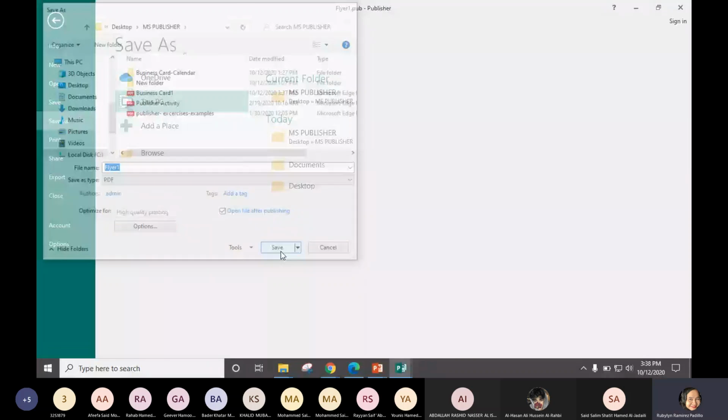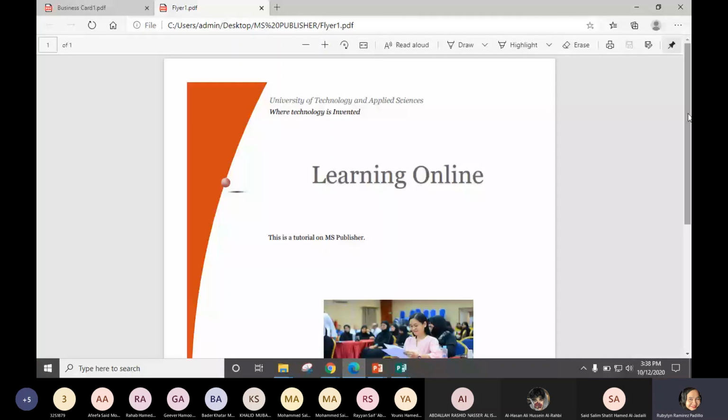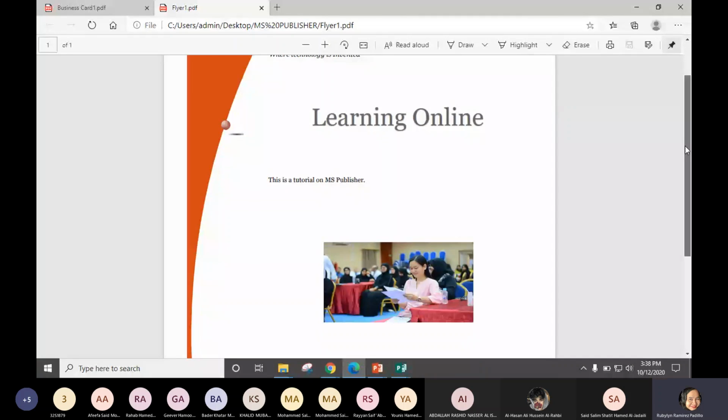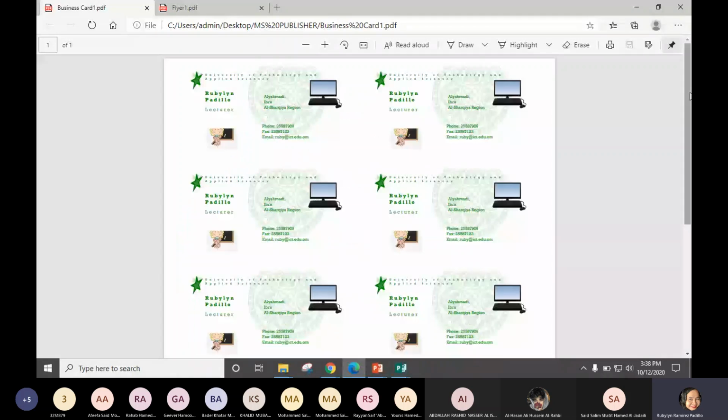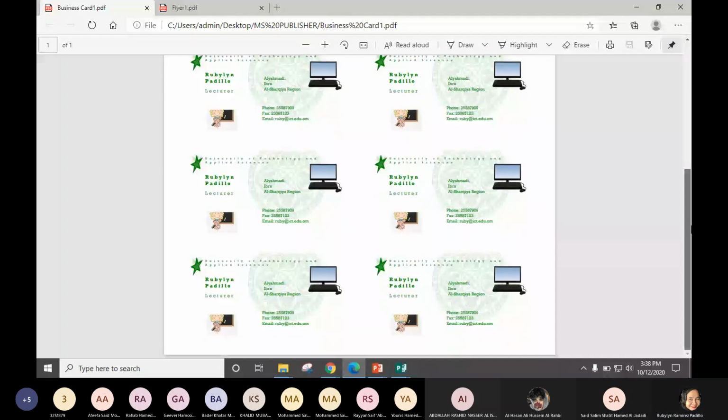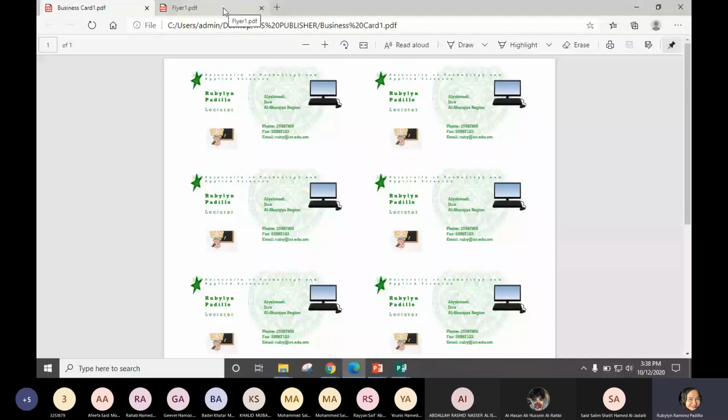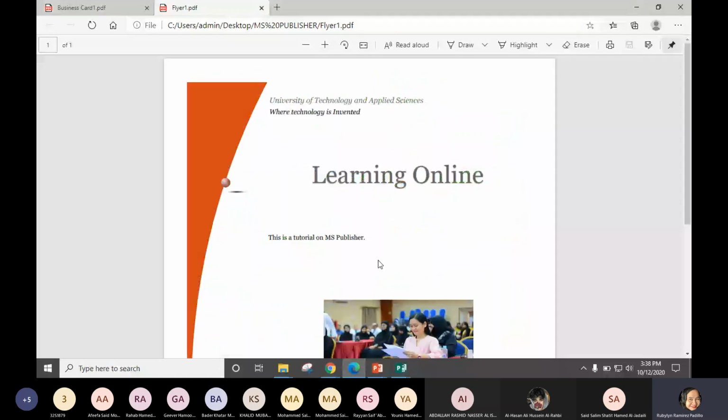This was our flyer, and this was our second example. Our second example is the business card. So this is our business card. This is our flyer. And that's our 2 publications which we have done and explained for today.